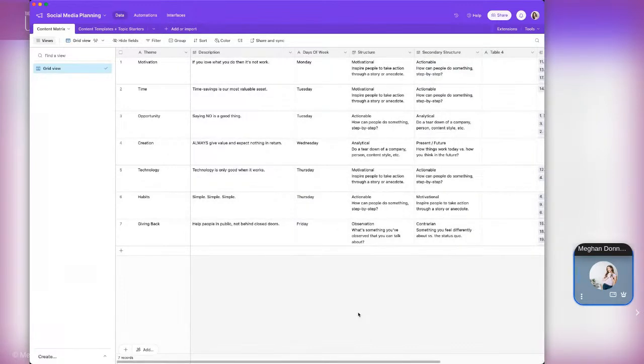So I'm just showing you what the finished product looks like up first, and then we're going to go back and create a new base so that you can actually see this being created step by step by step. Okay, so this is what the content matrix is. It gives you a theme for the day of the week. So if you look here where it says days of week, Monday, Tuesday, Wednesday, Thursday, Friday.